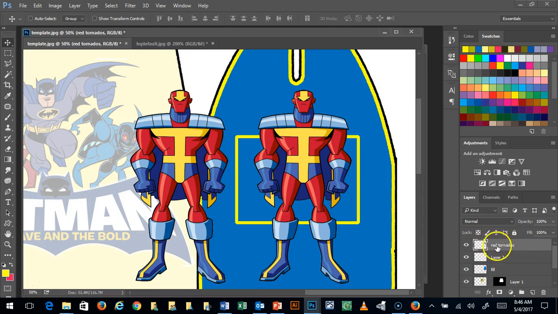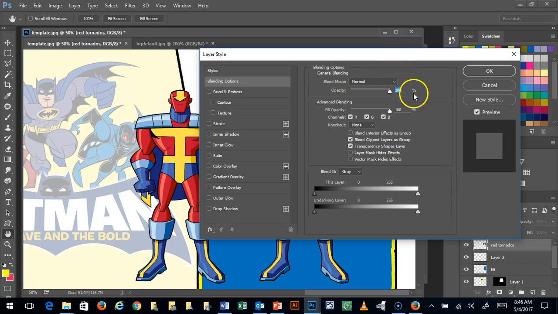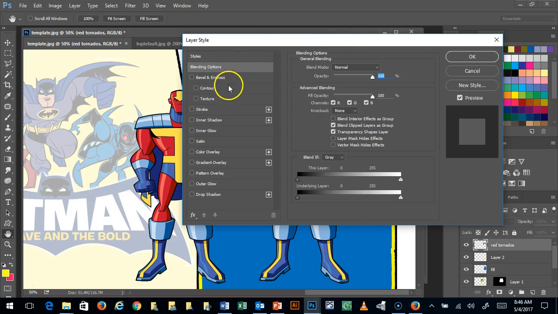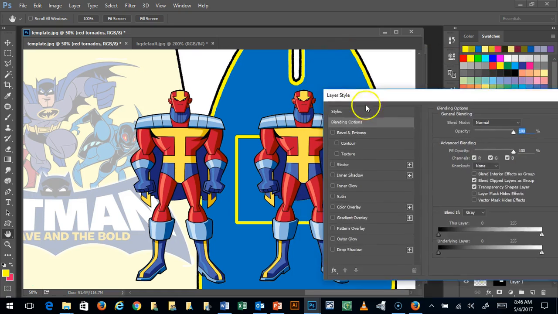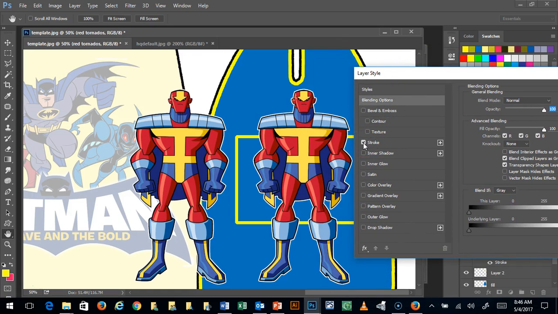But if you double click a little past where the name of the layer is, right in here, you'll get a window pop up called layer style. And on this window, you've got bevel and emboss. You can add all these cool special effects to a layer. So for example, on my red tornado, I'll scooch this over so you can see it. I'm going to check stroke. See what that did? It adds an outline around all of the elements on that layer.